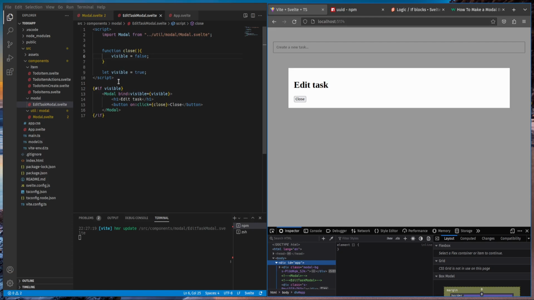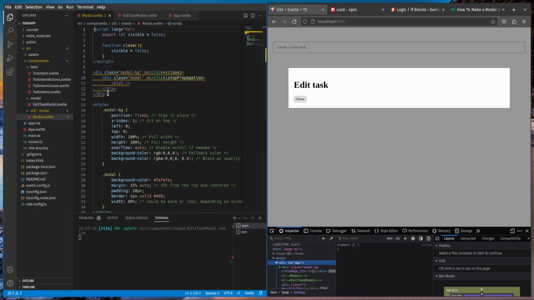So yeah, maybe we actually want to put this if statement inside of the modal. I'm not really sure about this. It's all about personal preference, how you want your code to look. But maybe we want to do that. I'm not really sure. Maybe in the future we'll get different thoughts about that.